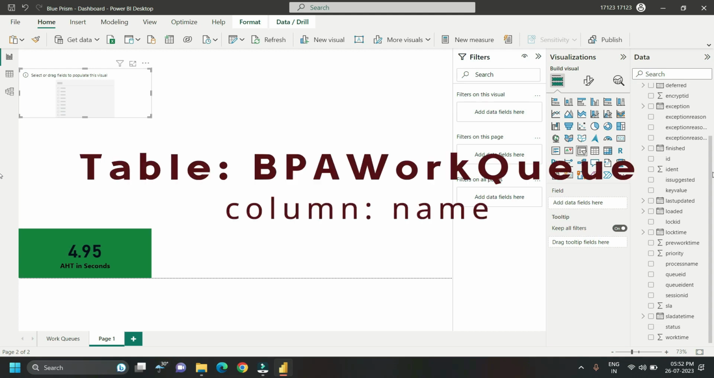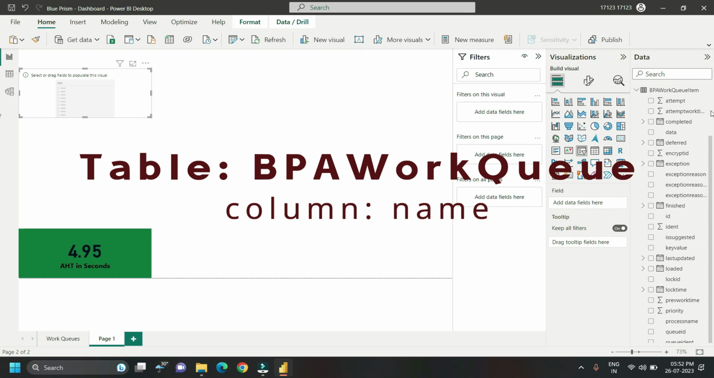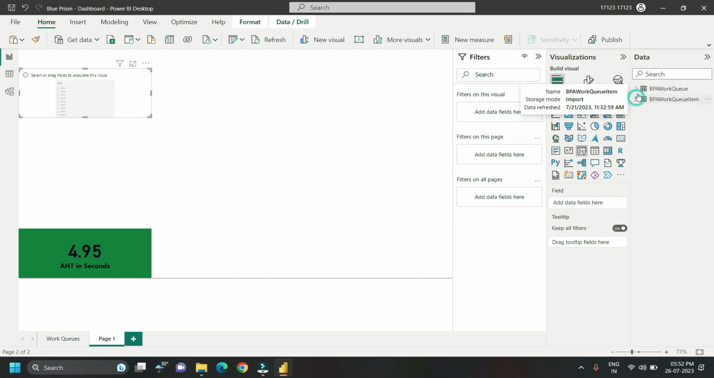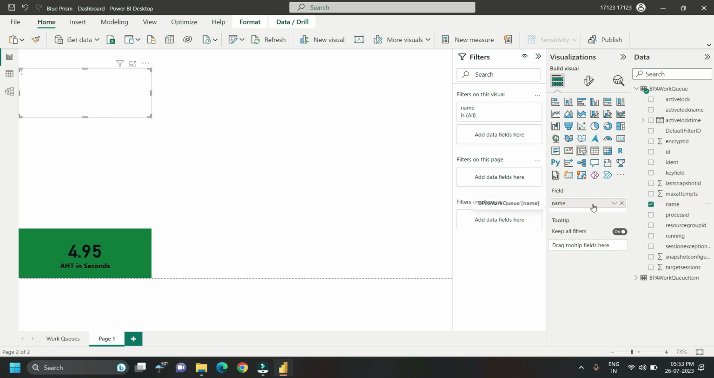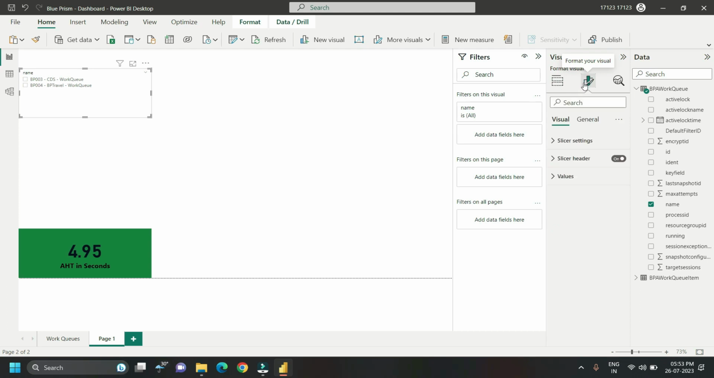The name column under BPA work queue table holds the names of all work queues in your environment. Drag the name column from BPA work queue table and drop it on Add Data fields here. You can now see the work queue displayed in the visual. Click Format your visual, expand slicer settings and change the style to drop down.